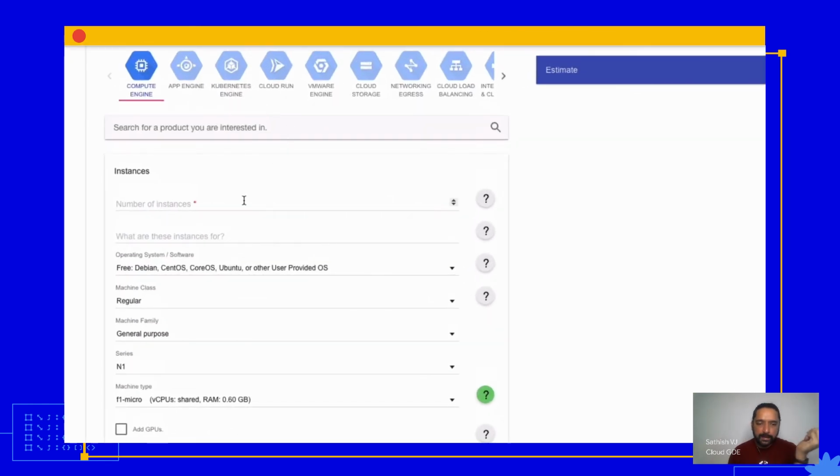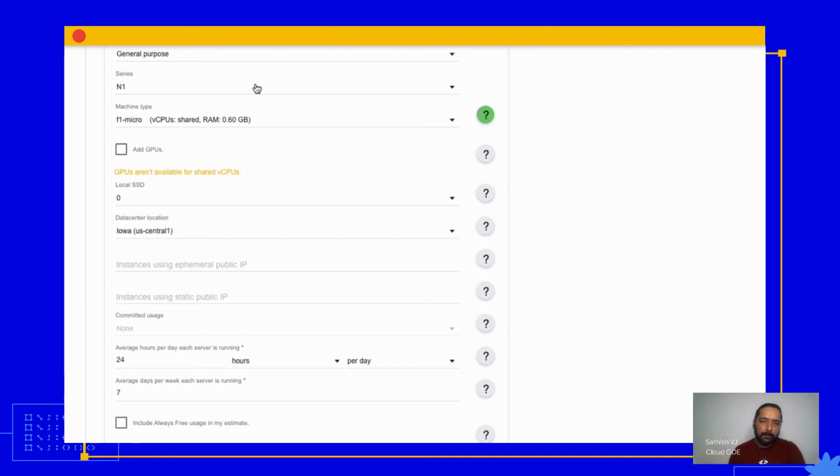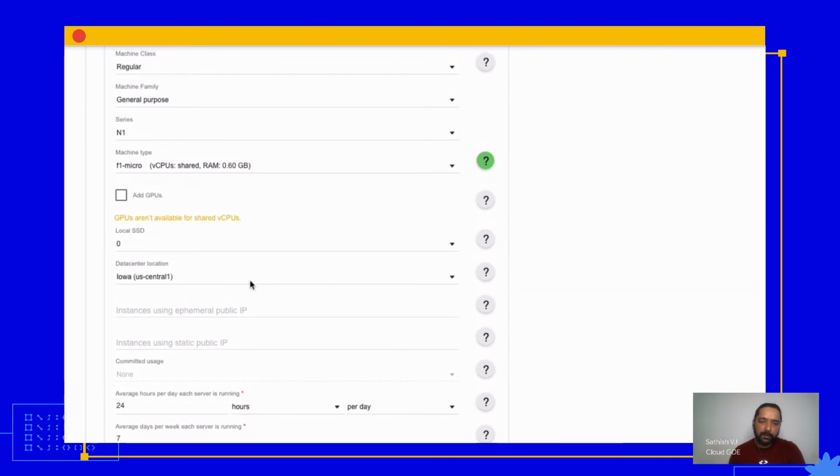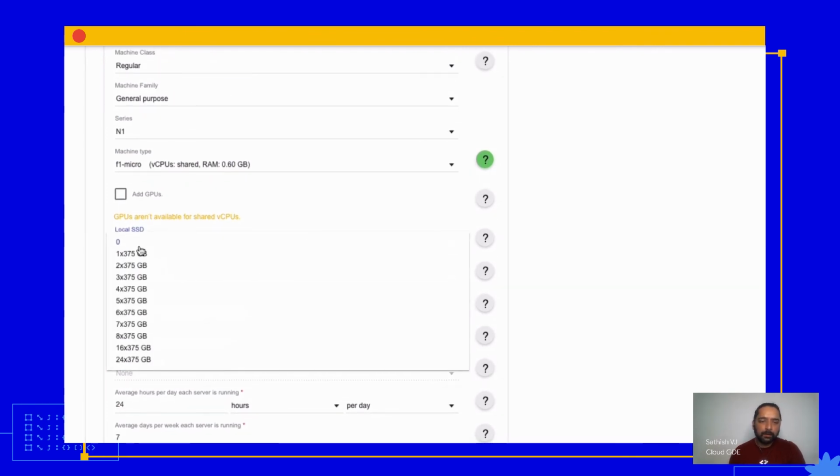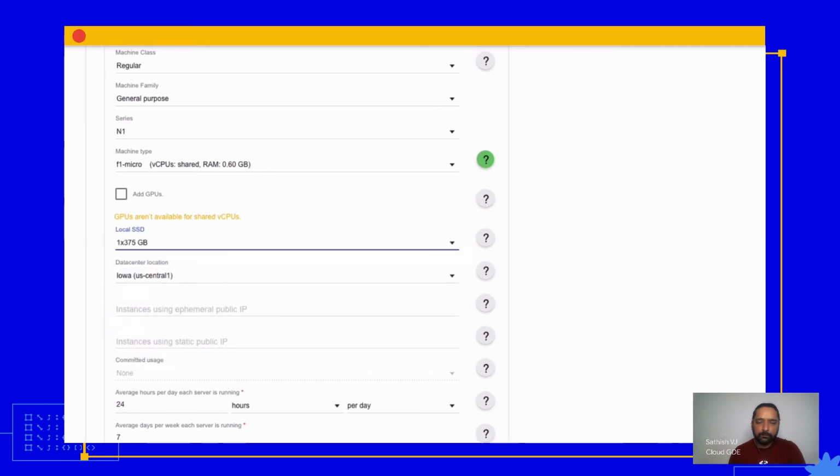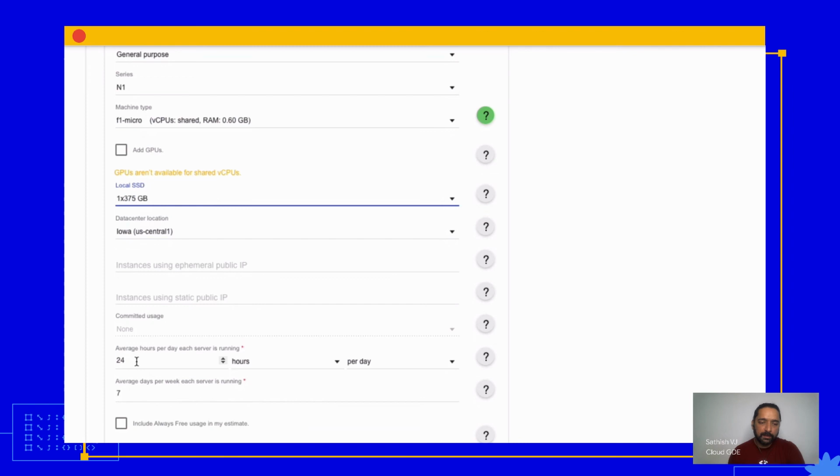So if you're working with, say, instances, I'm going to say I need 3 instances that I'm working with. The typical OS, the regular kind of machine class, the general purpose N1 machine is fine. I would like about one 375 GB SSD. That's what I'd like to have. And this is going to run in US Central 1. Maybe I'm not going to run it all hours of the day, maybe just during work hours, and maybe only during the week. So I can give these specifics and say, how much is it going to cost me?